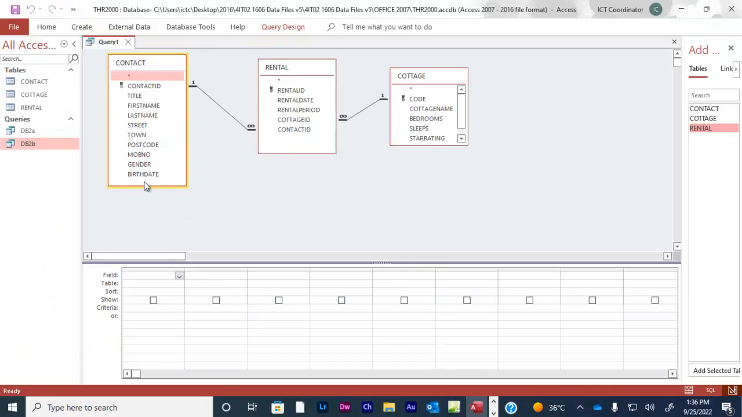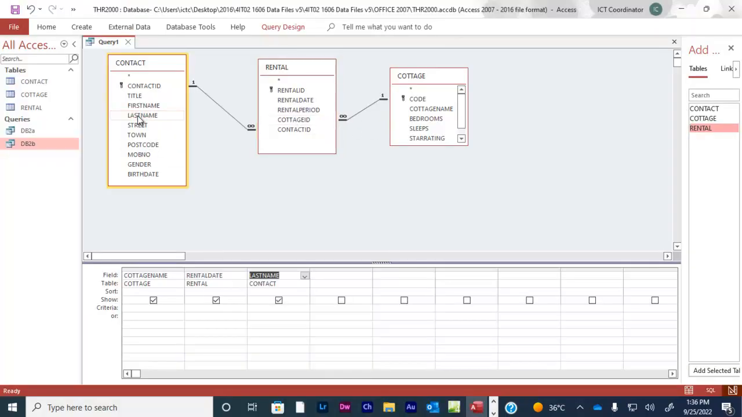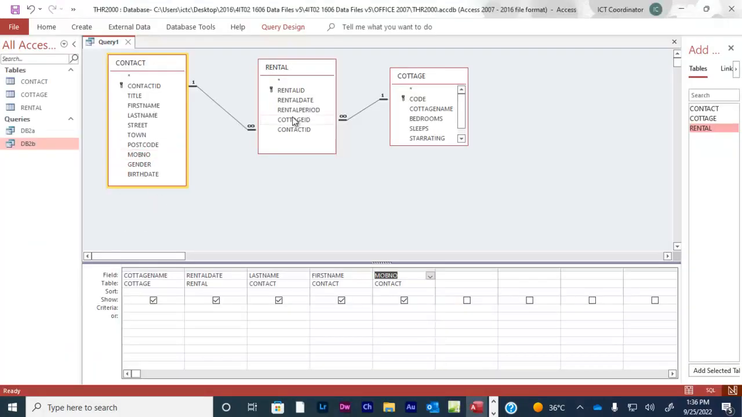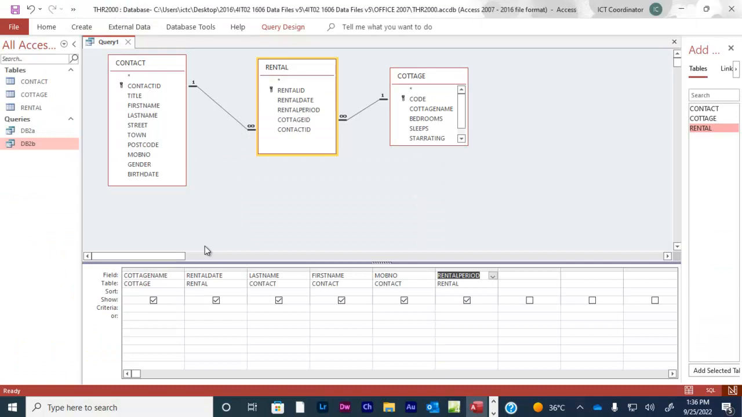Now select the fields. Cottage name, rental date, last name. Cottage name, where is the cottage name? Here. Cottage name, rental date, last name, first name, mobile number, rental period, and daily rate. So these are the fields. Okay. Rental period in the month of July.